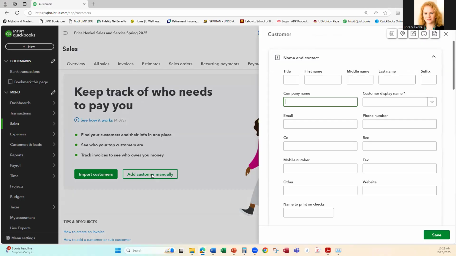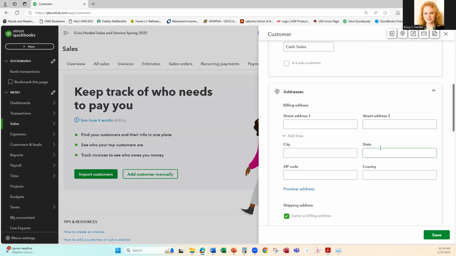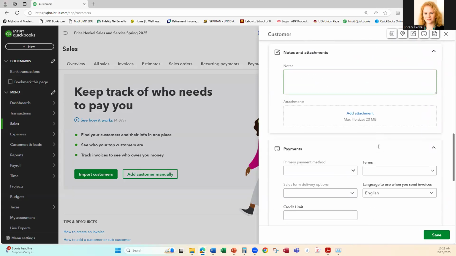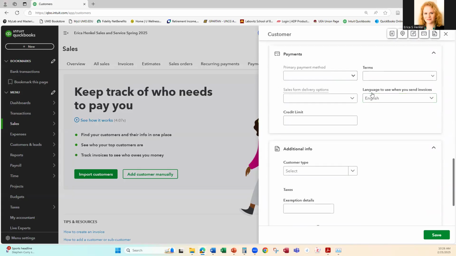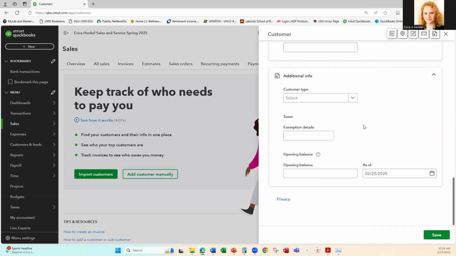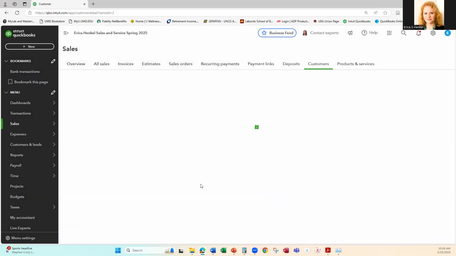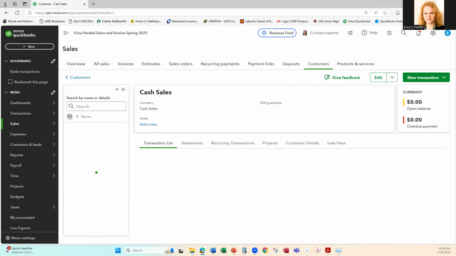And we're going to enter in a customer and we're going to call it cash sale for the company name. Now, with that, you can just go ahead and hit save for this one. There are a lot more things that you can enter in here for a customer. You can also enter in payment types and a variety of other things.